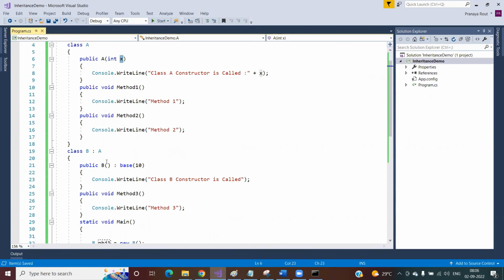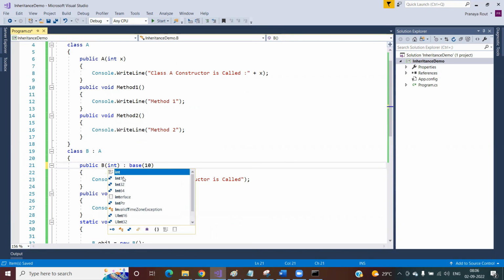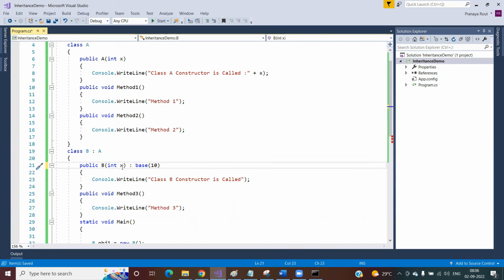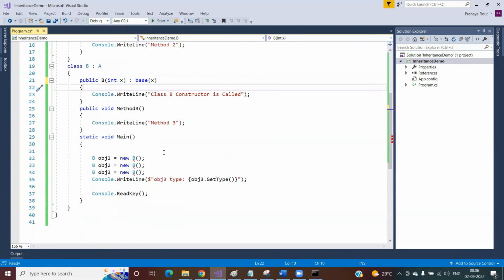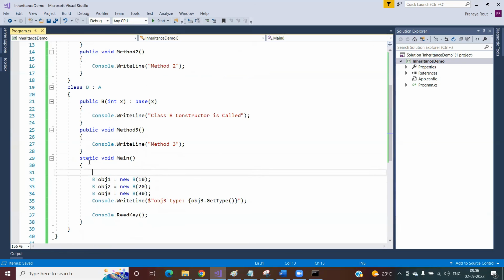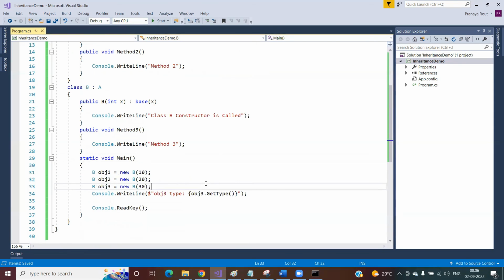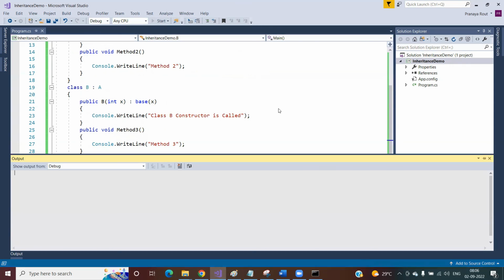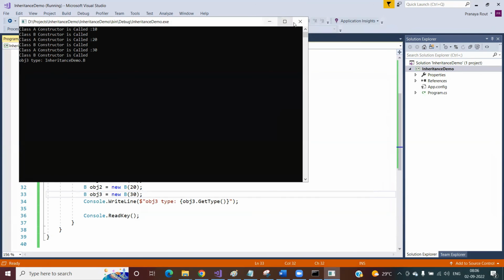How? For that, you need to declare some parameter inside your child constructor, and the child constructor will take the parameter and pass that parameter to its parent class constructor. So while creating the child class instance, you need to pass the value. I'm passing 10, 20, and 30. This 10 will become this variable X, and we are passing that value also to the parent class constructor. In this way, you can pass dynamic values to your parent class constructor. You can say 20, 20 and 30.